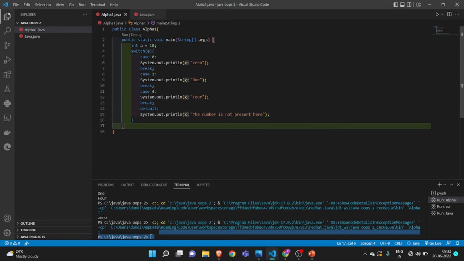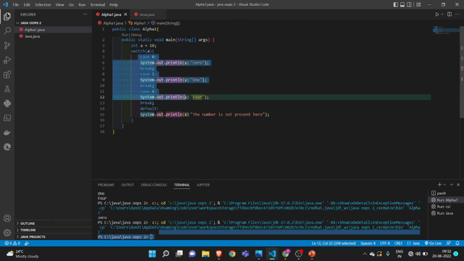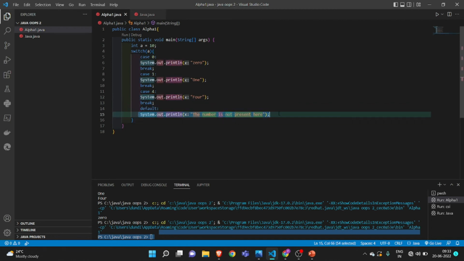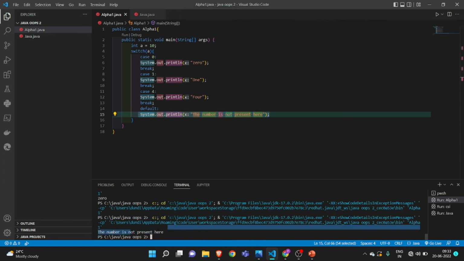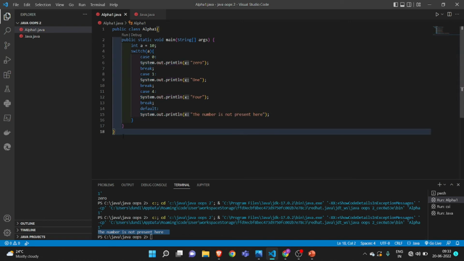Case 0, it is not equal to 10. Case 1, it is not equal to 10. Case 4, it is not equal to 10. So that number 10 is not present here. So it will go directly to the default and it will be printing this line. So let us run this. Yeah, see, the number is not present here. Fine. So that's about the switch case, guys.